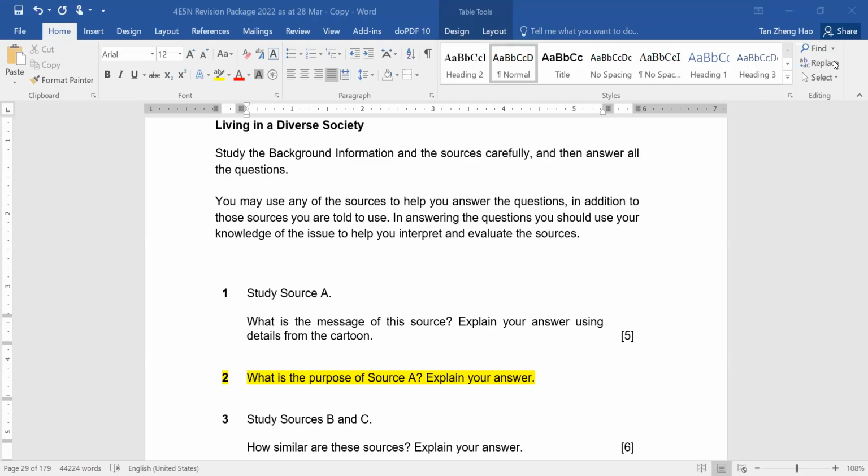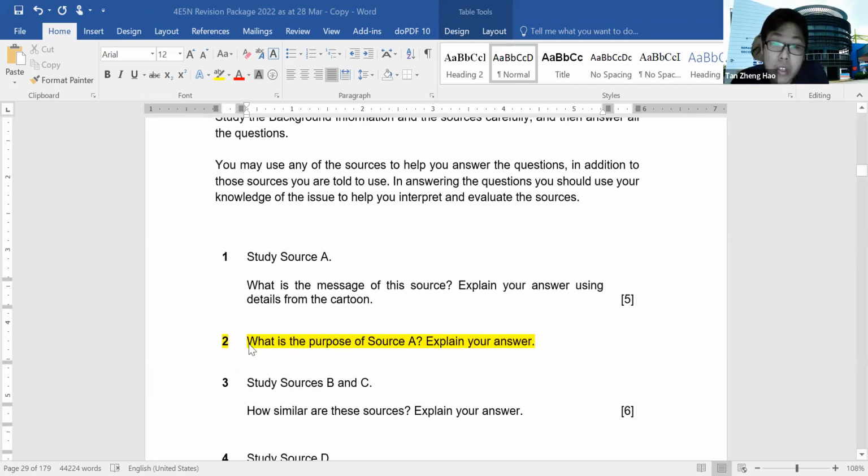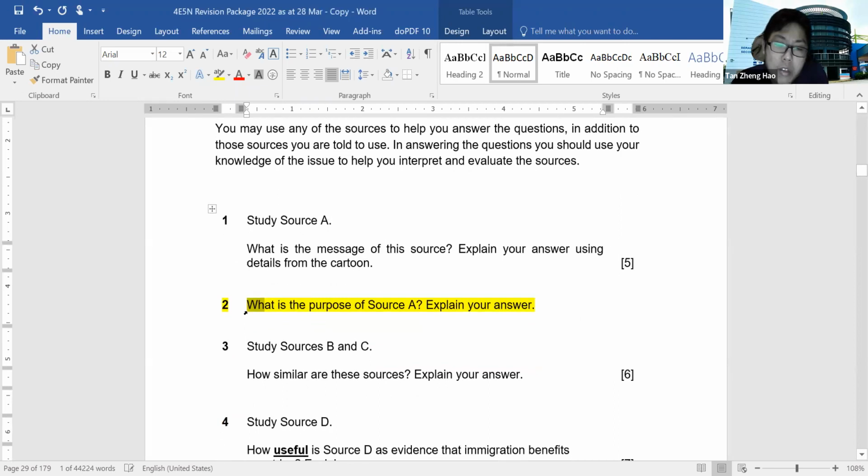Hello, this is video 2 and we're going to revise how to analyze the purpose of a source. I mentioned in my previous video that I added a question, SBQ question 5, set 5, so that I can go through what the purpose of a source is. In the previous video, I told you all what the message of the source is.